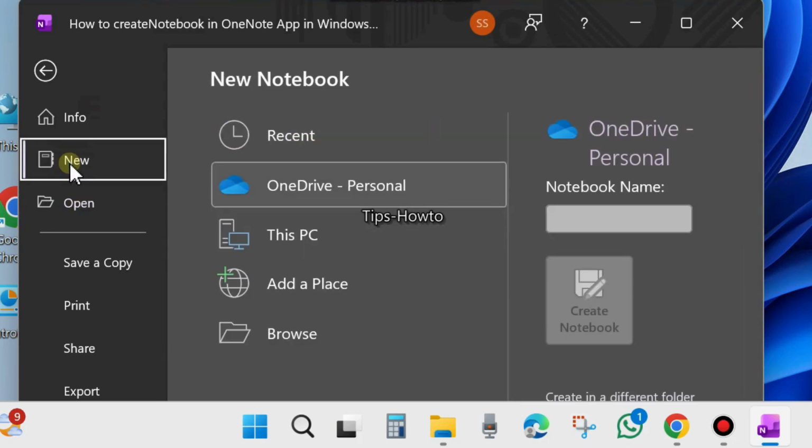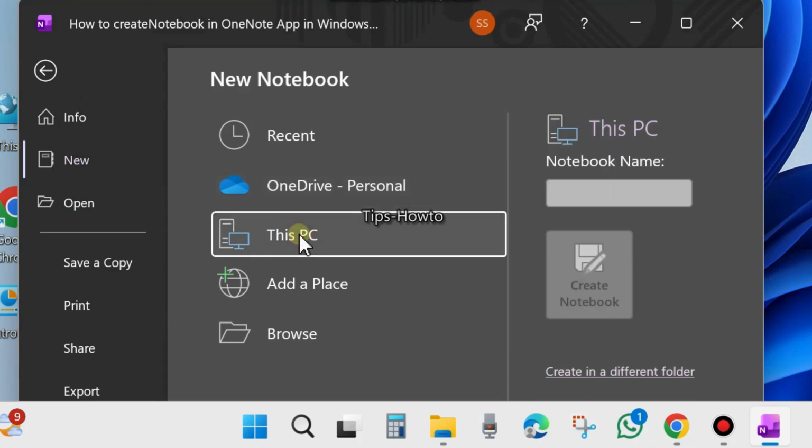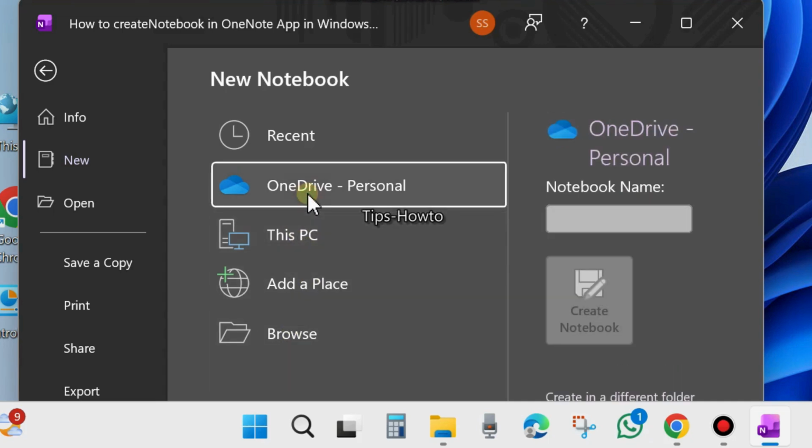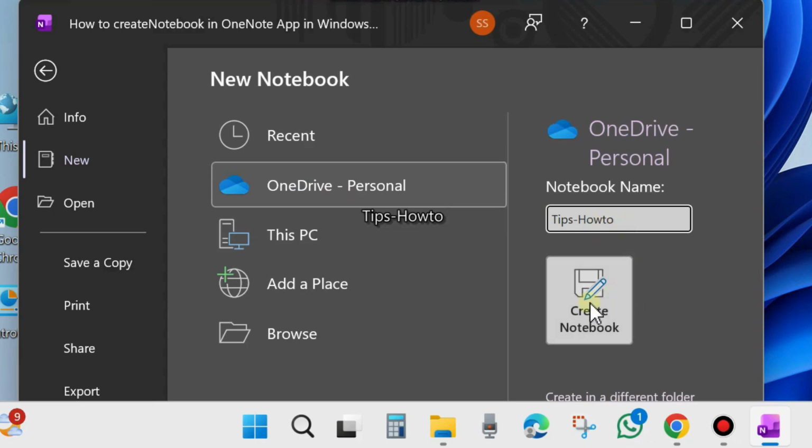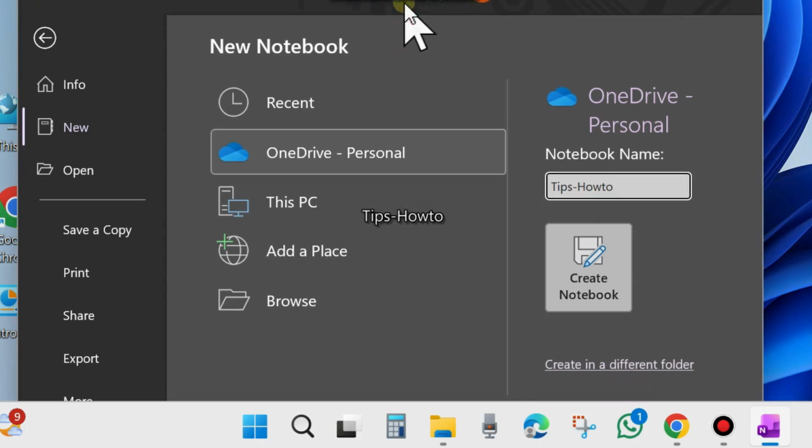Thereafter go to the right side and here you will see the location where you want to create a notebook: This PC, OneDrive, add a place, browse or reset. So we will choose OneDrive. Here, notebook name, assign a notebook name. We will choose this notebook name, Tips How To, and click on Create Notebook.